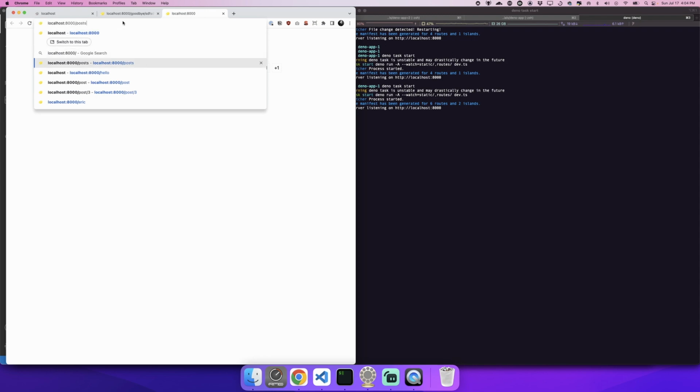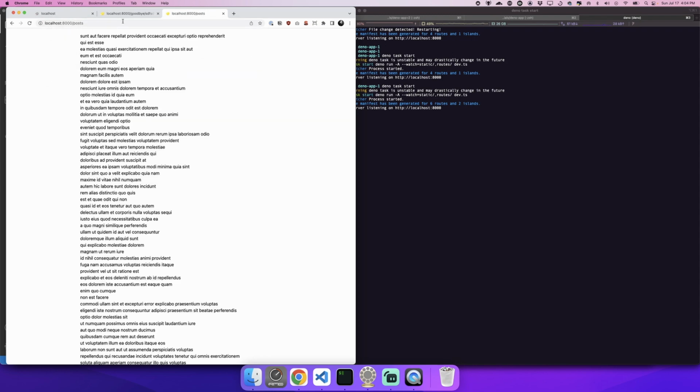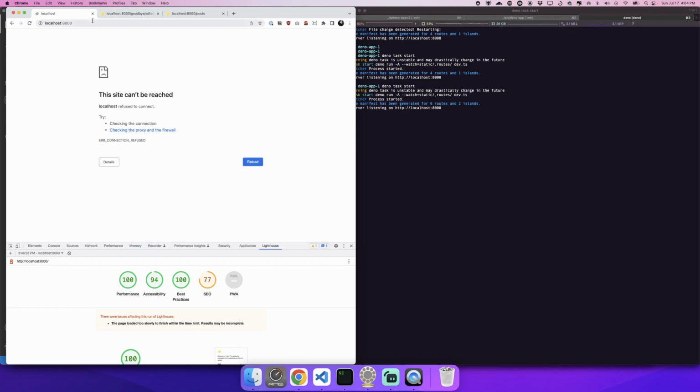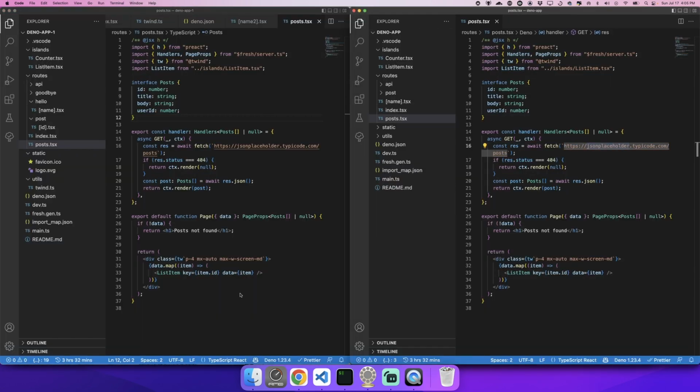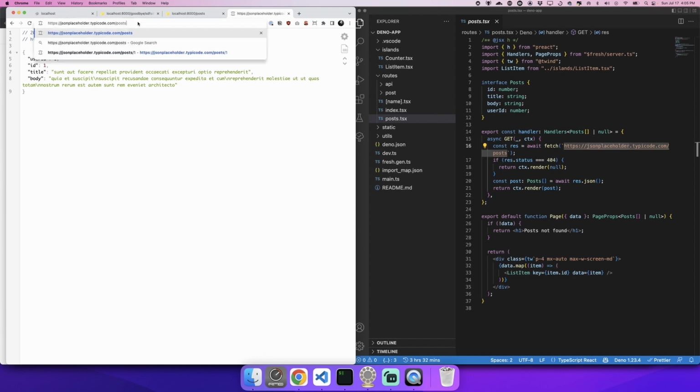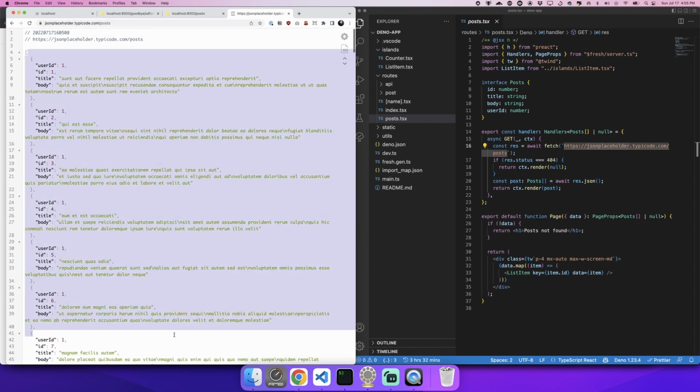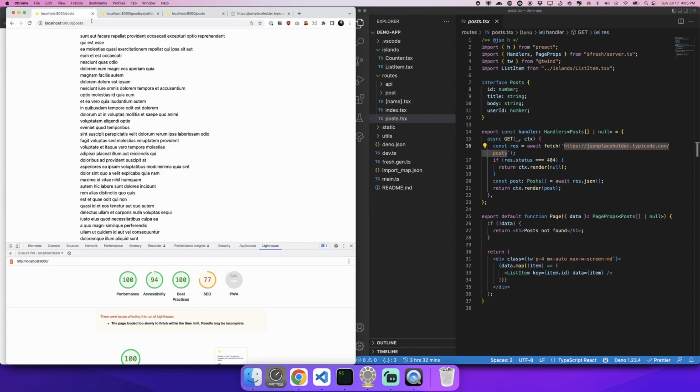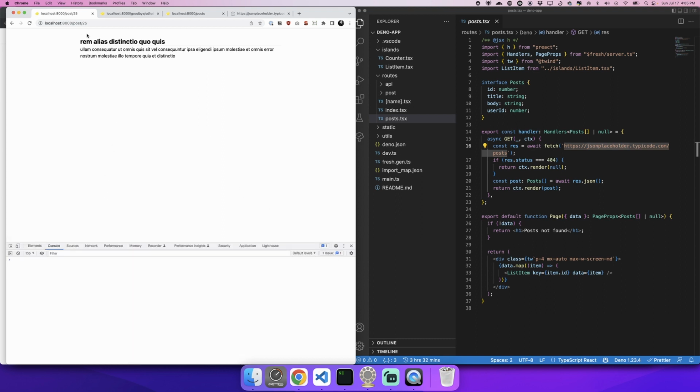But what we want to go to is posts, and we should see a list of all the posts. There we go. And where does this come from? Again, this comes from JSON placeholder. So if we go back to posts, then we're fetching all this data on posts, and there you go. And then I've also added a link to this. If we click on one, it goes to the detail page, just like you would expect.